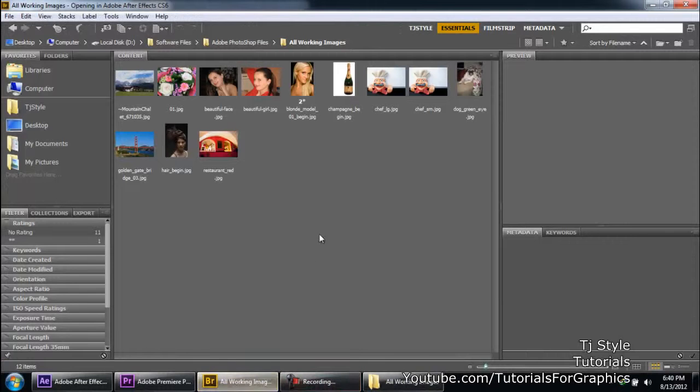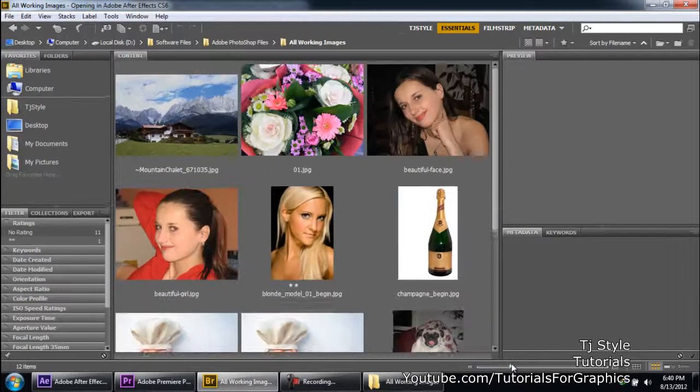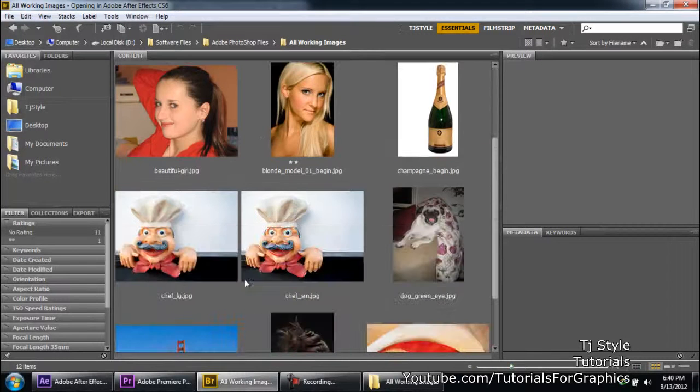So right now, coming back to Bridge, as you can see I've got some images loaded in Adobe Bridge, but I really cannot see them properly because the thumbnails of these images are very small. You have a slider down over here, just below this, and if you take it to the right, you'll see that the thumbnails of these images increase. Same thing will happen to your video files also.